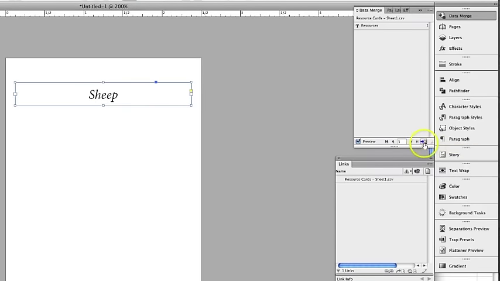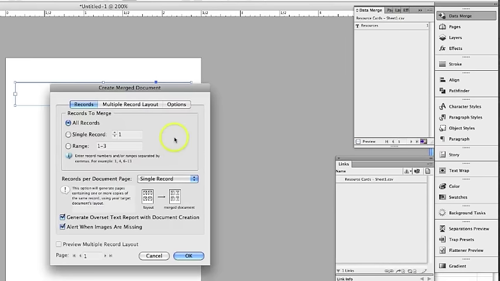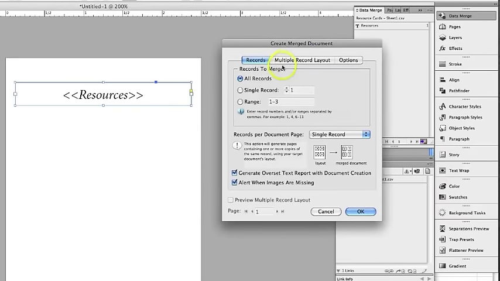If you actually want to export this into a document that has each card on a separate page, you would click on this little button on the bottom of the DataMerge panel that says Create Merge Document. And you get this kind of complicated dialog box. But what you want to make sure of is that you have selected all records. It refers to every row in the spreadsheet as a record. So you want to include them all. You want to make all of them go to one page.